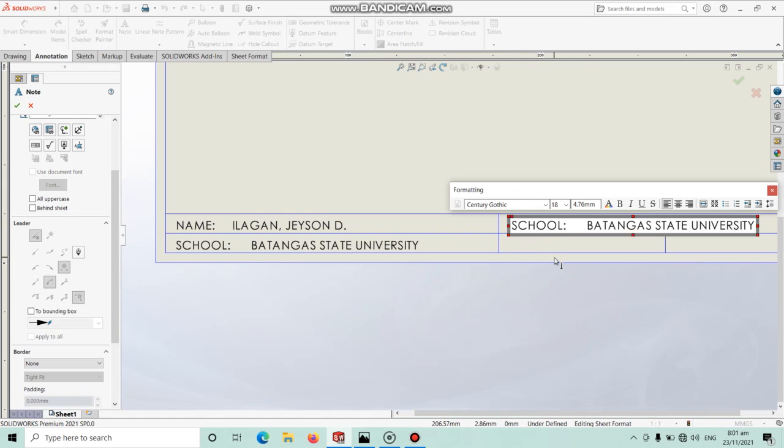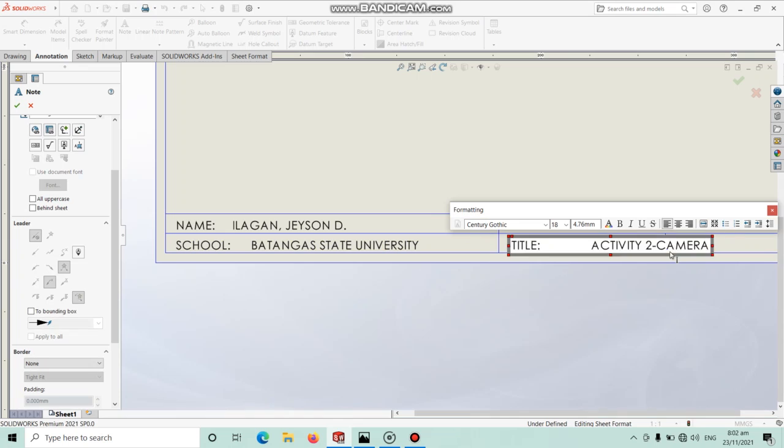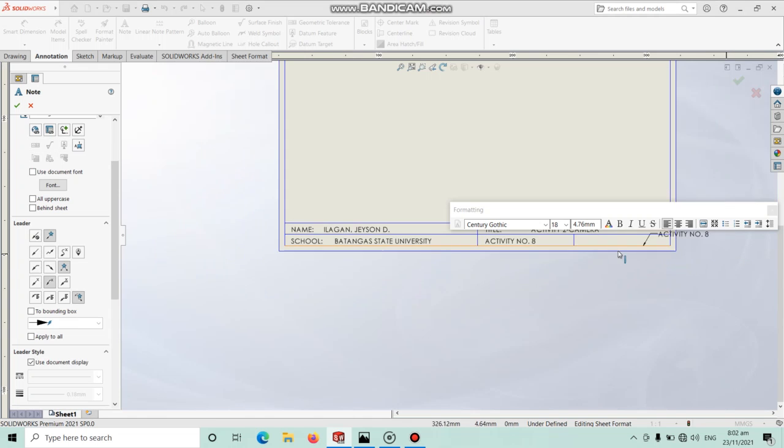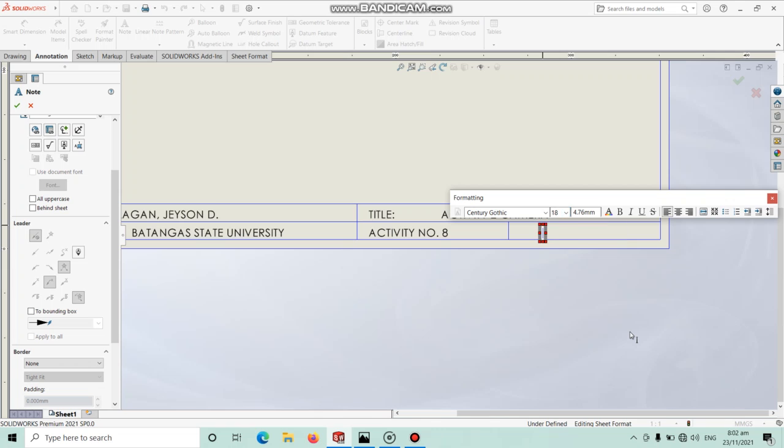This one is title. So we are going to make the drawing of our activity 2. So activity 2, and this is a camera. Here, activity number 8. Then here is our section. So it is BSIE 3102.